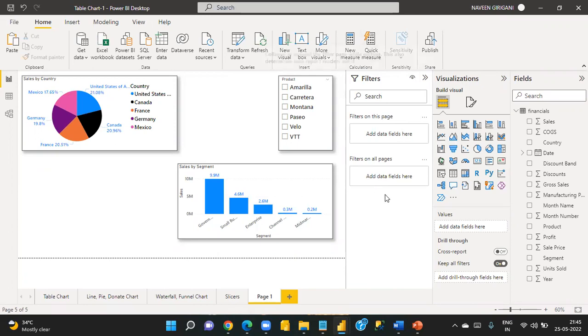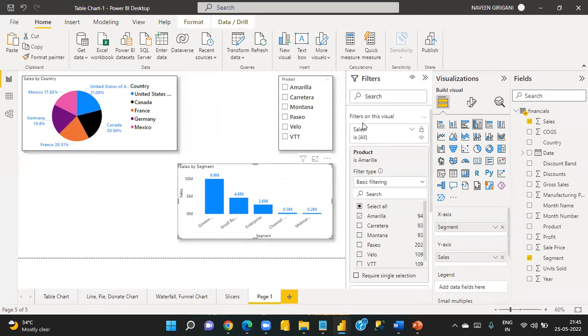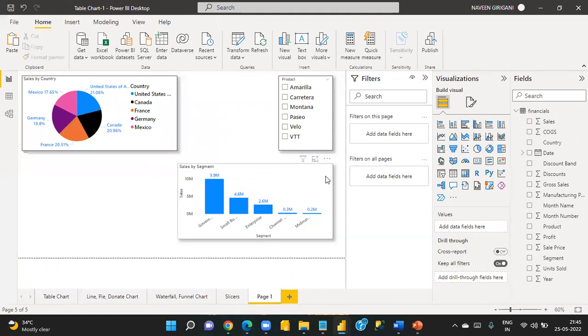When you open the filters, only "Filters on this page" and "Filters on all pages" are enabled. So where is the visual level filter? We have not selected any visual. That is the reason it shows only these two, the page-level filter and the filter on all pages. When you select a visual, it will show "Filters on this visual", which applies only to that particular visual.